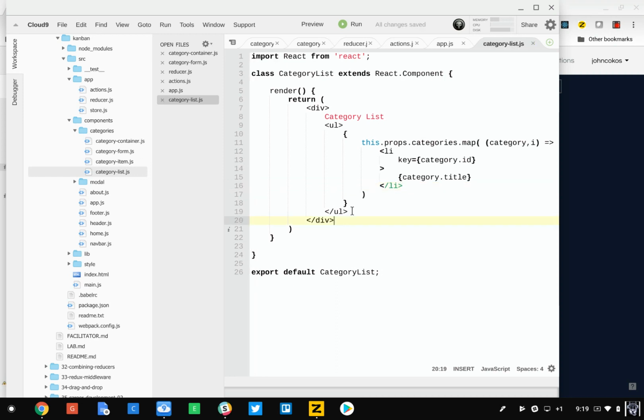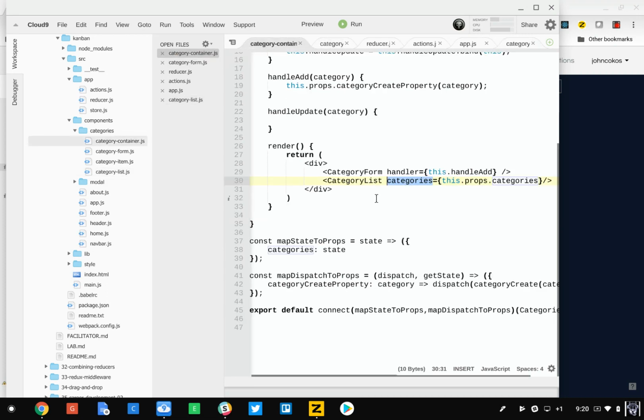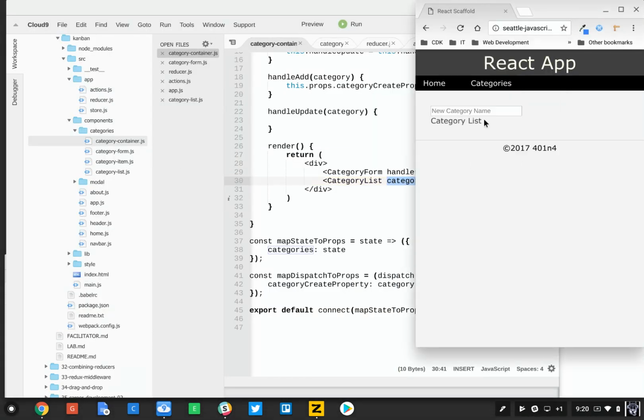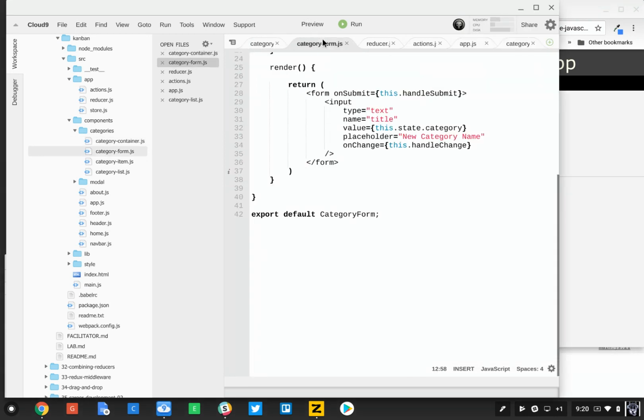Okay. So assuming that we've got things wired correctly still, this category list will take the list of categories from state and just start printing them out. So as I type these in, they should just start showing up on screen. Right, so we got the category list to show. And again, we did that by passing everything down. Does that make sense how that happened?